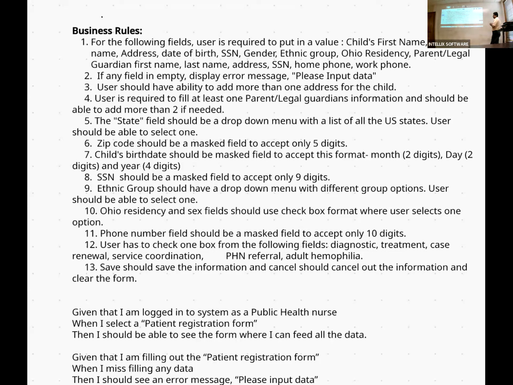Yes, absolutely. Okay. Then child birthday should be a field that accepts the format month, 2-digit, day, 2-digit, and year, 4 digits. That's perfect. Social security should be a field that accepts 9 digits. Yep. Ethnic group, again, should give the ability to the user to select one of the ethnic groups from a given list. Okay. Ohio residency and sex fields should use checkbox format where they select one option, one of the options given.